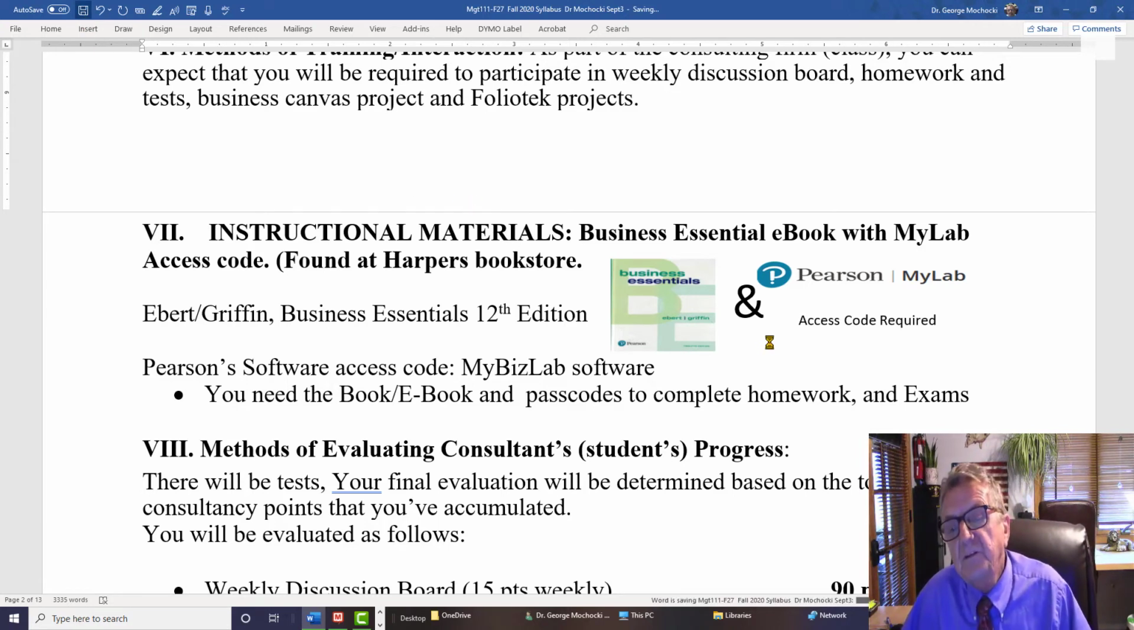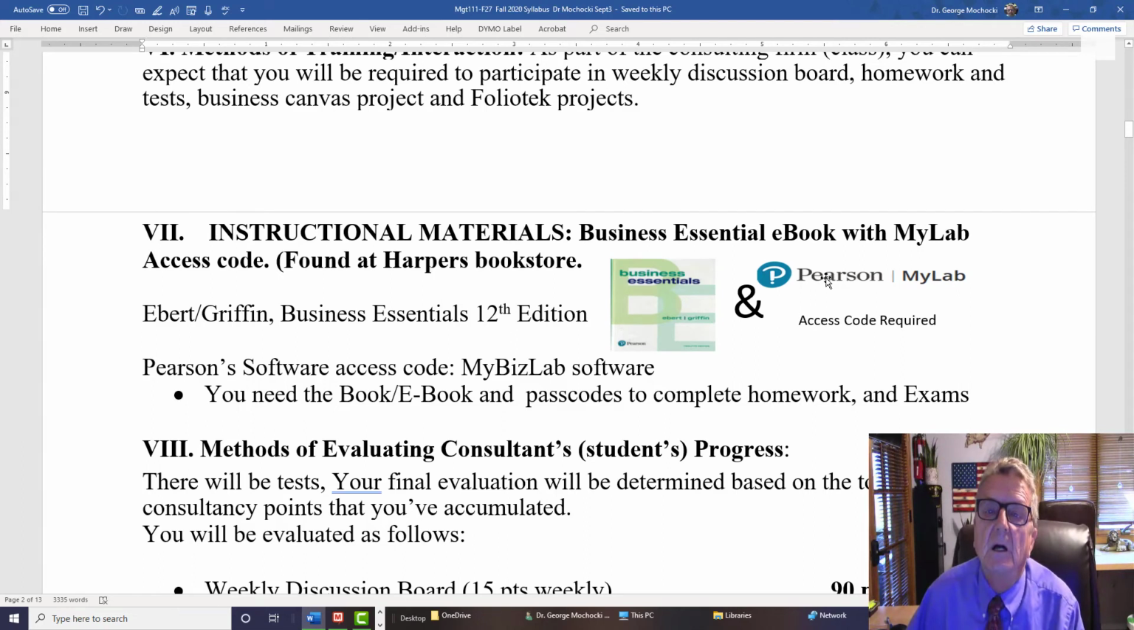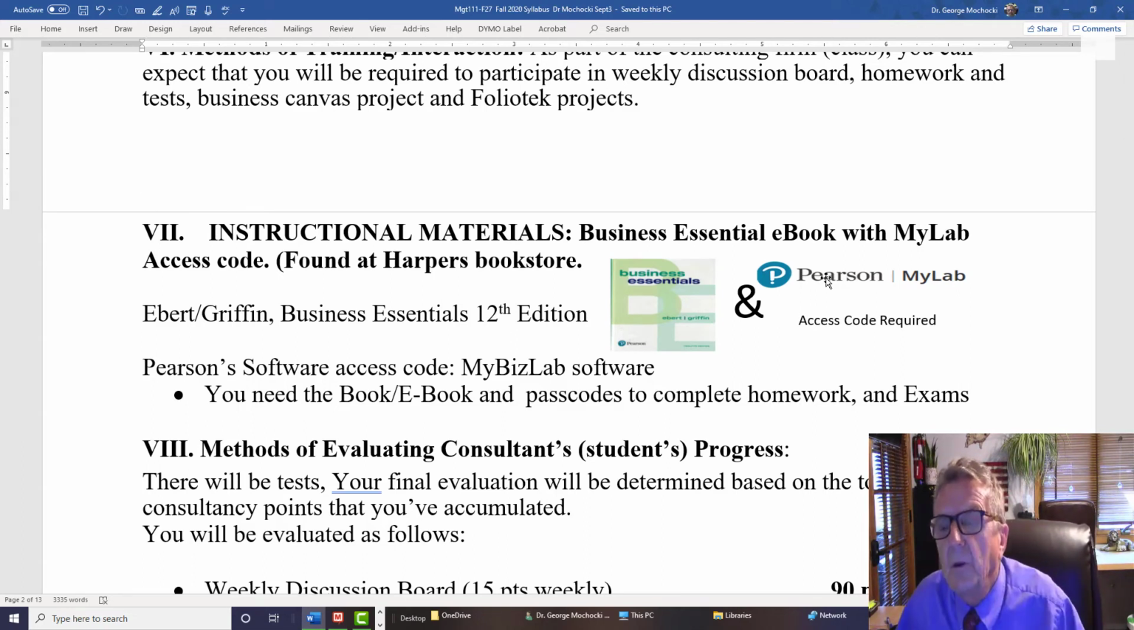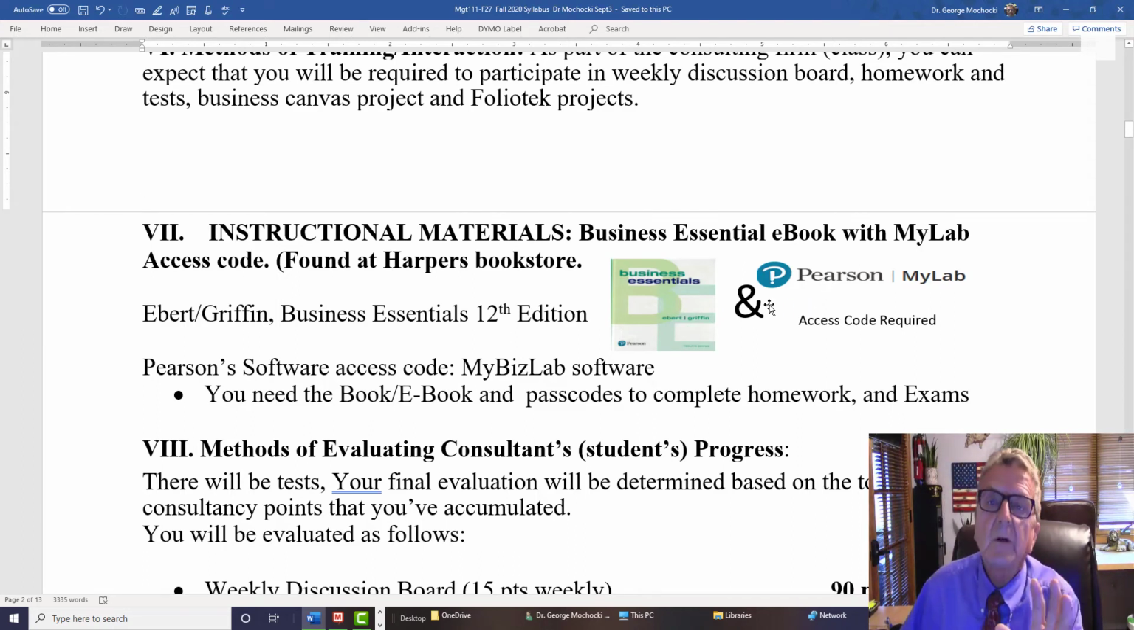All right, so this is the book you need. You could buy the book from the Harper bookstore, or you could buy it directly from the publisher. I'll have the links in Blackboard when I open it up closer to September 21st. I think I'll open it a week prior to that. You'll have all this information in front of you. Some people want to rent a book. You could rent a book, but you need the access code.